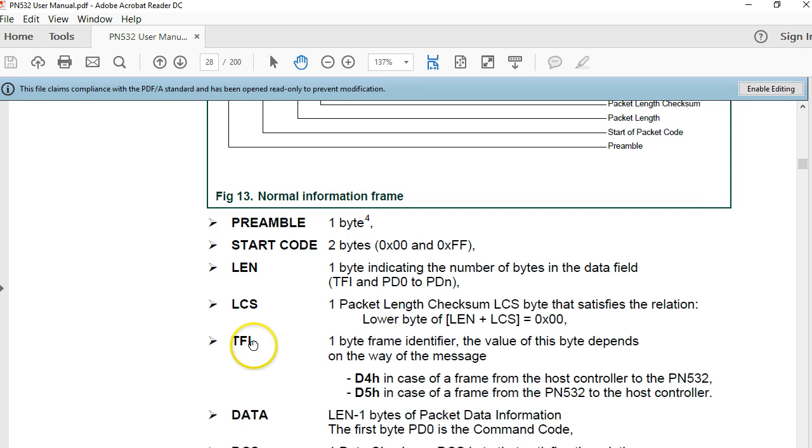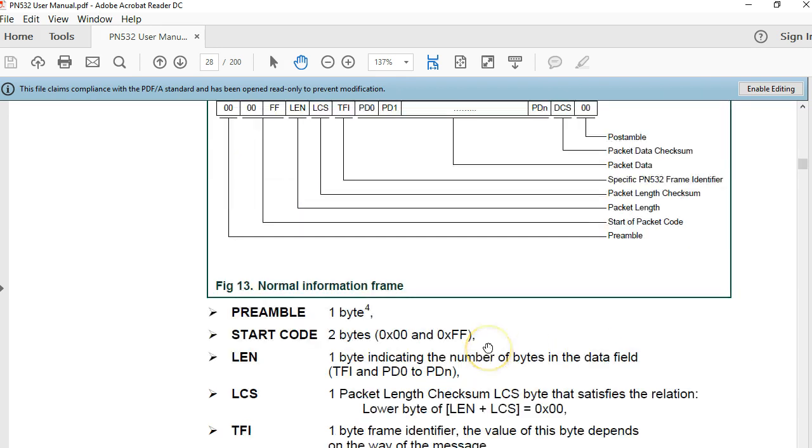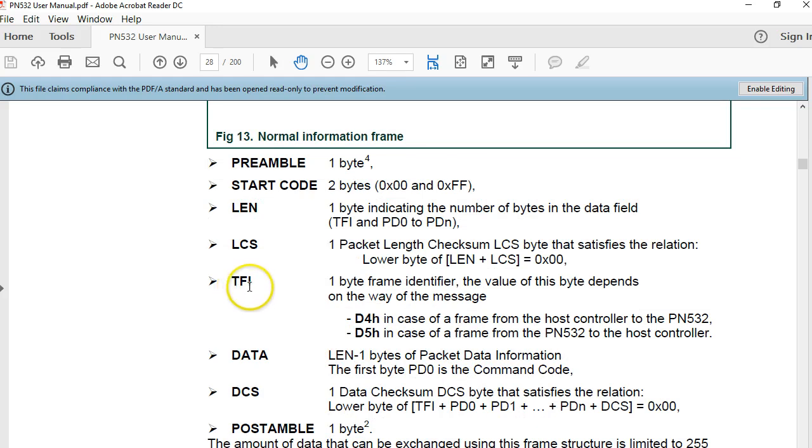The next is the TFI. We have seen these bytes, D4 and D5, in all my previous videos. Since the same command structure is used for both the command as well as the response, the value of TFI tells what kind of frame it is. If it's D4, it means the frame is going from host to the PN532. If it is D5, it is the frame from PN532 to the host controller. So this is the command and the response.